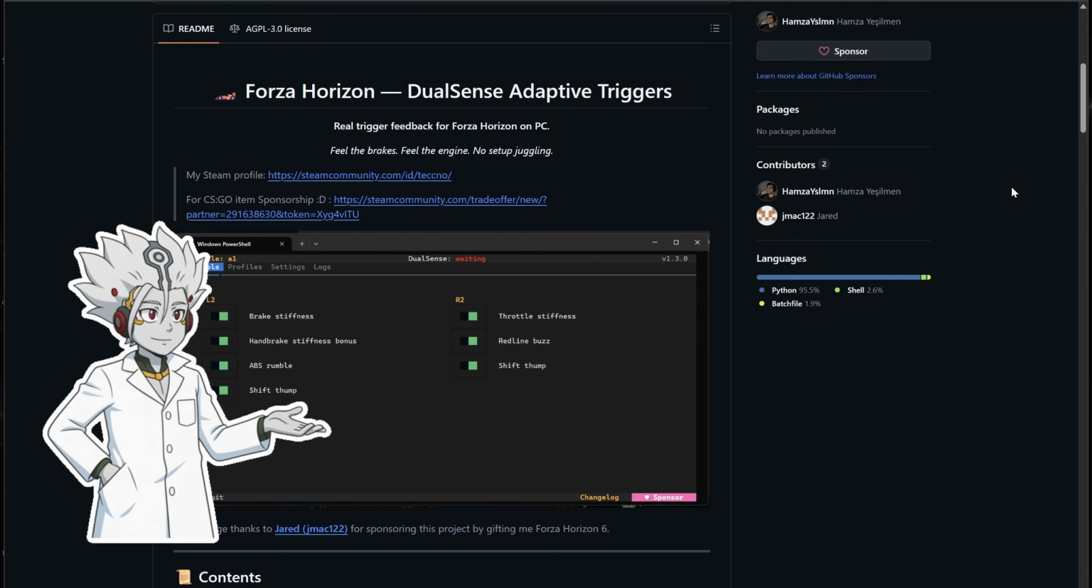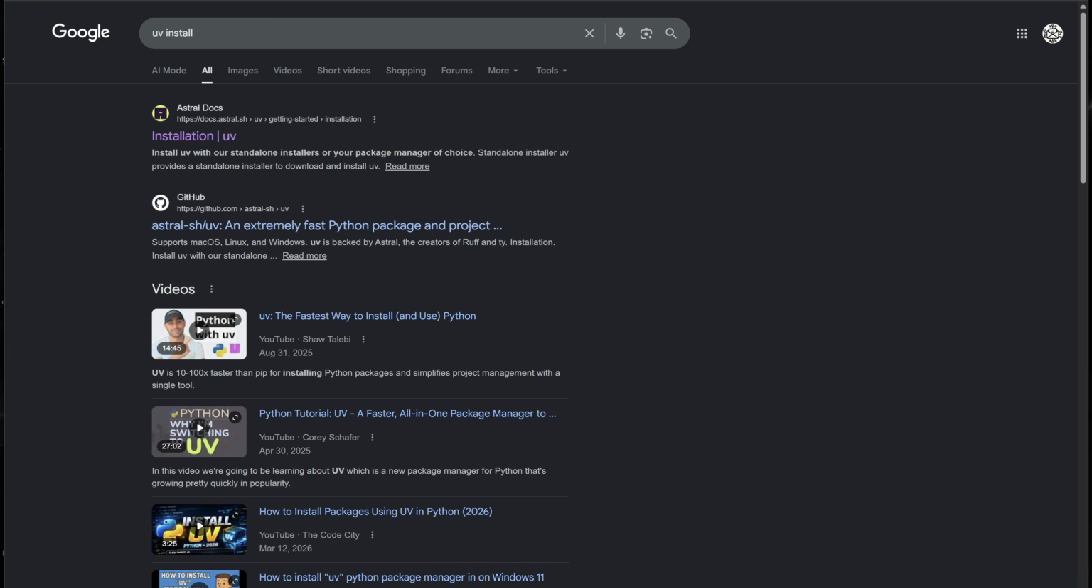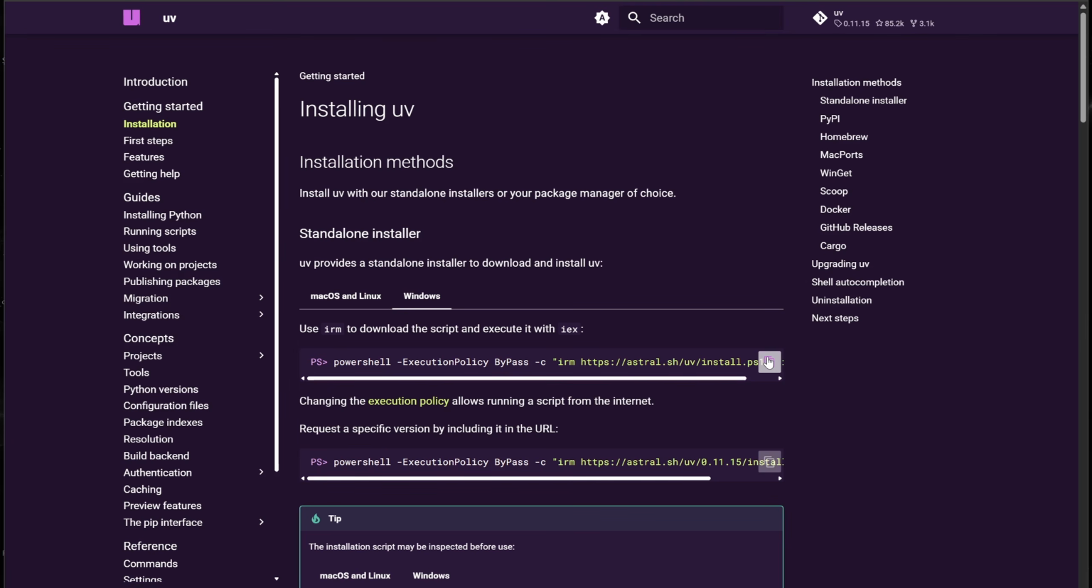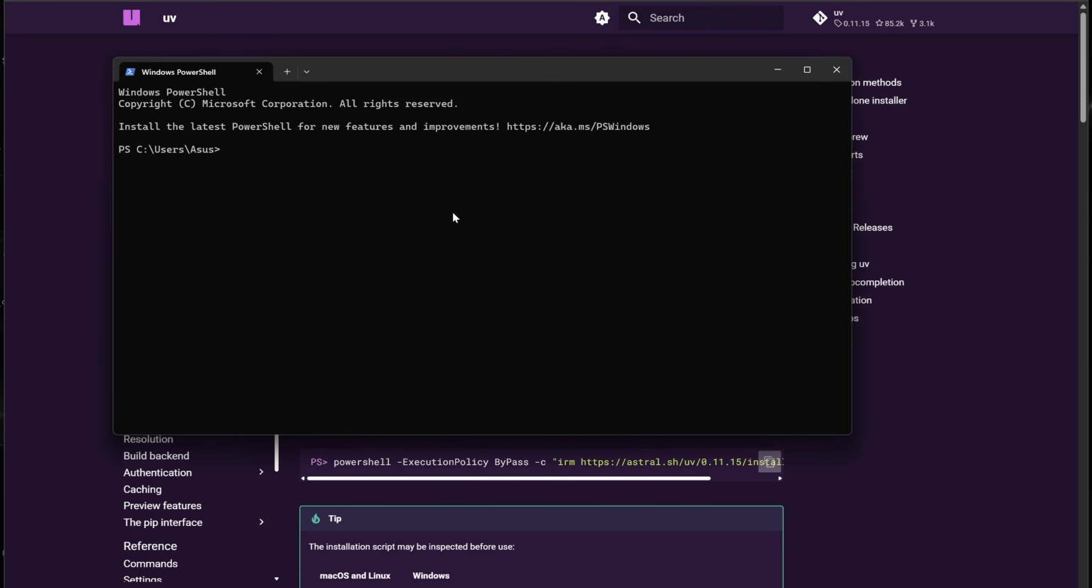Hi everyone. Here are the installation steps for the DualSense Adaptive Trigger application. First, you need to install the UV package manager for Python. You can easily copy from here, then go to the terminal and paste it.